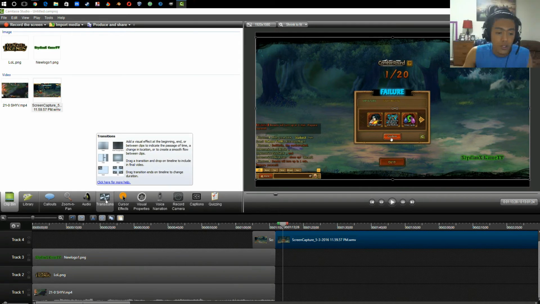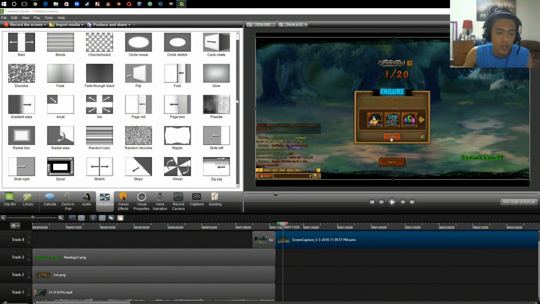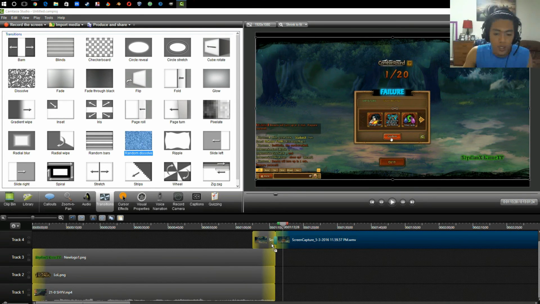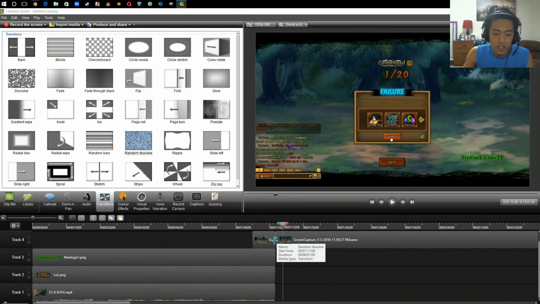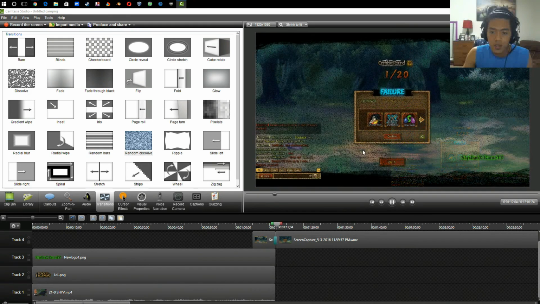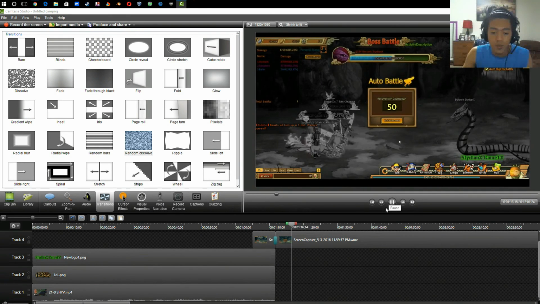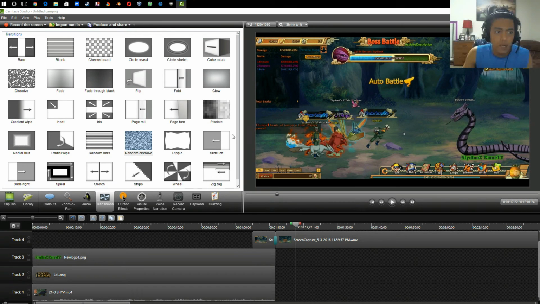So transition, if you want a smooth switch from one video to another, you can always put it here. You guys can see this is its indicator. So let's go watch how that performs. There you go. So that was pretty cool. All right, so yeah, that's the basics.